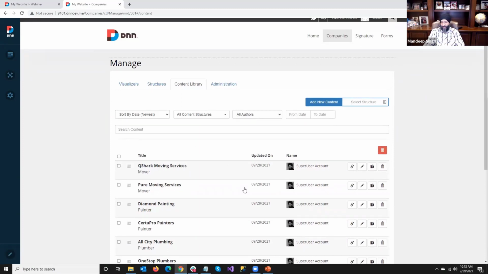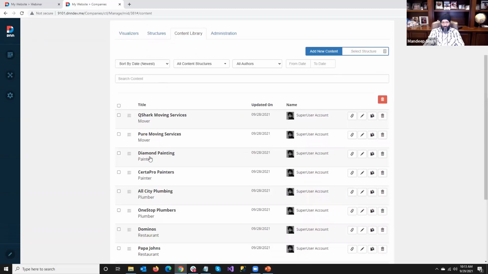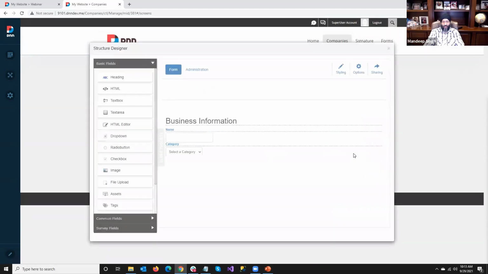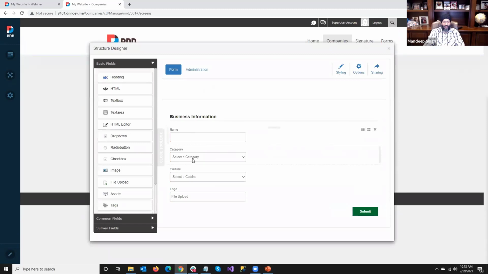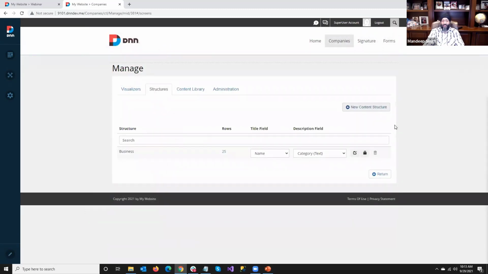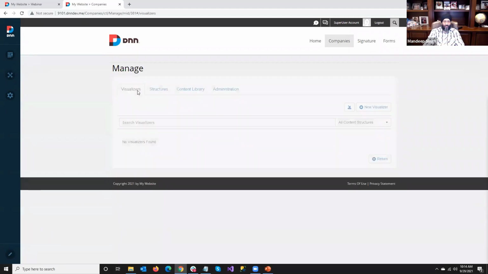But now that I have this data already here, I'll just look at the structure really quick, make sure I didn't do anything different. Yeah, just name, category, cuisine, and logo. So, all right, let's go ahead and talk briefly, and I'm going to come back to content more. I'm going to go back and forth just to make sure that we have a complete understanding of what's going on. I'm going to go ahead and create a visualizer.